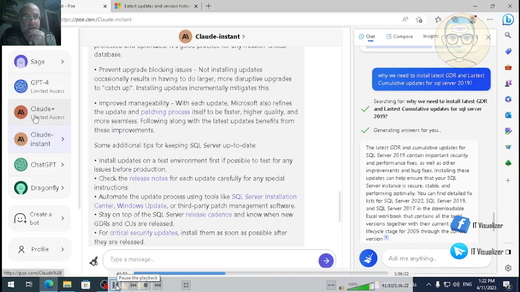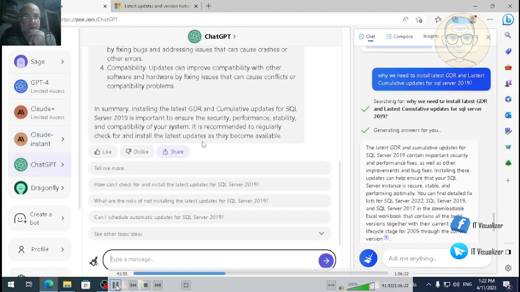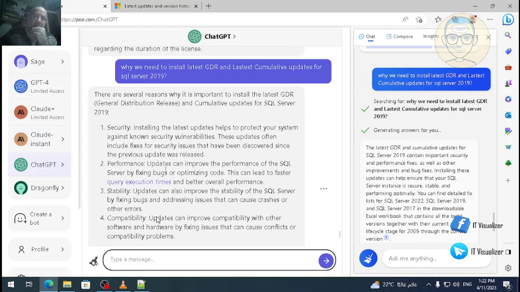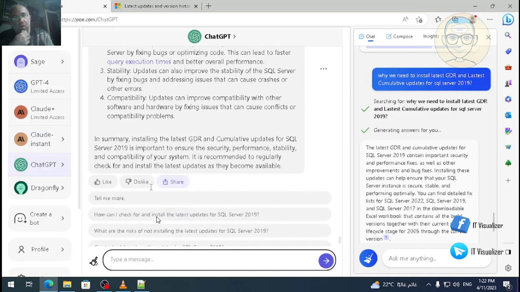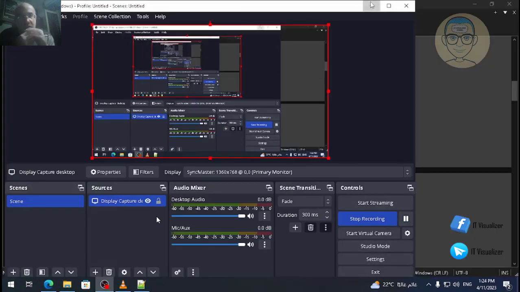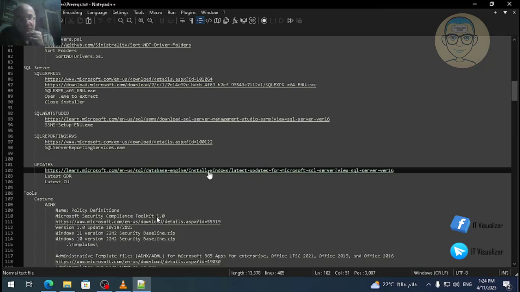So let's see ChatGPT. Okay, here you go. This is the answer also. Why you need to have updates installed: security, performance, stability, compatibility. The same answer as Claude Instant. So we can see they all have common answers, but they are explained in different ways.